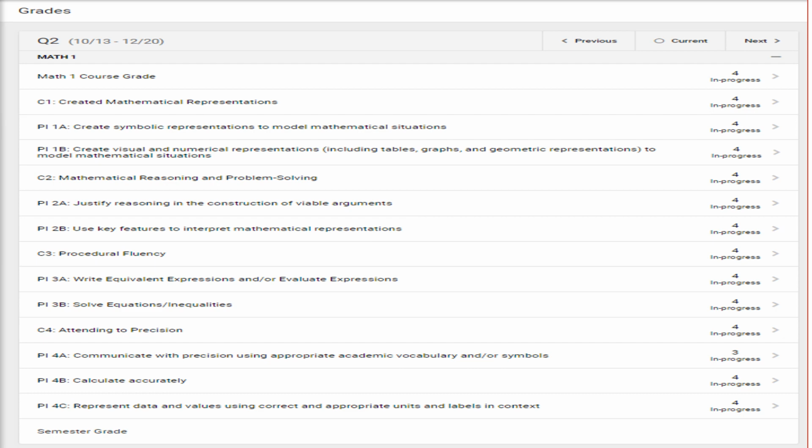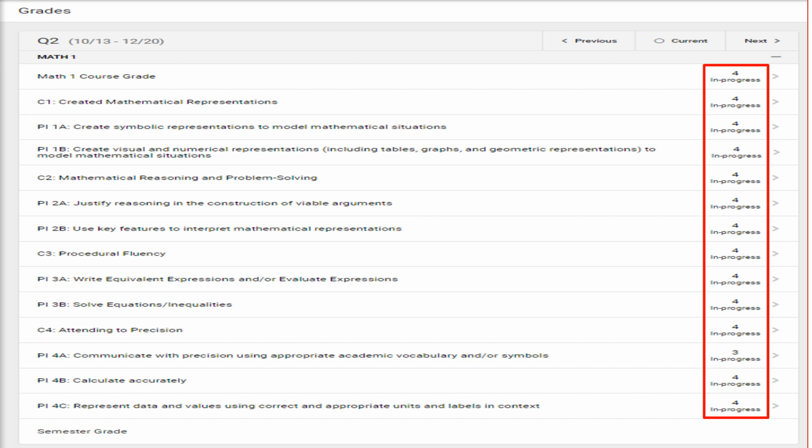As you can see, in-progress grades can be seen to the right of each parent and child standard. The semester grade will be blank until the teacher posts the grade at the end of the semester. To see how a student has performed on each assessment related to the parent and child standards, click on the arrow to the right of the score.